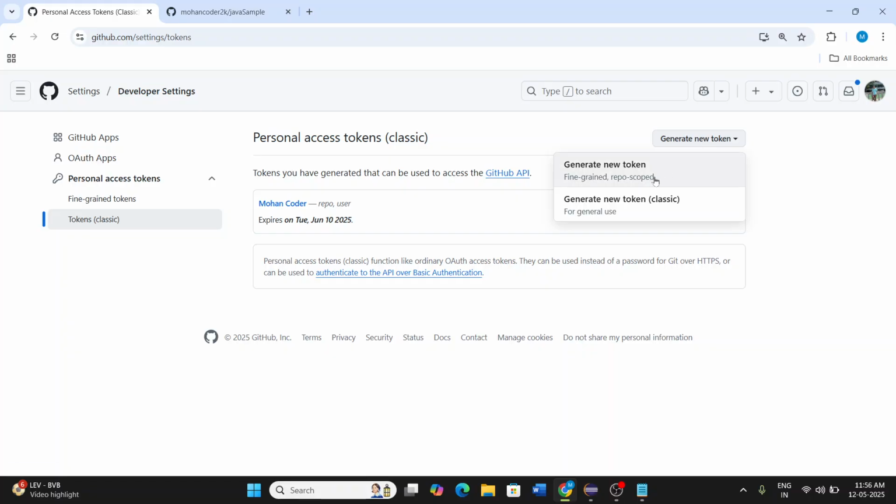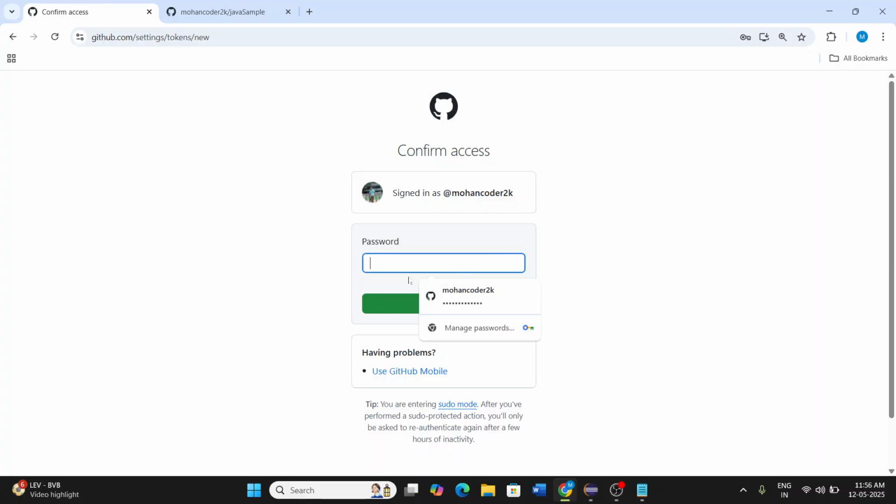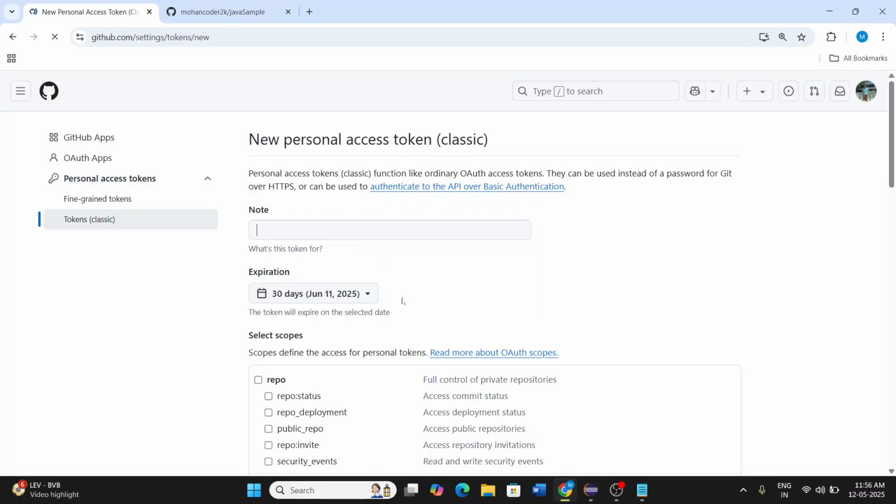Now I'm going to generate a new token for the video purpose. So generate the new token. Since I enabled the two-factor authentication, it's asking me to confirm my identity, either through GitHub mobile or using my GitHub password itself. So I'm just doing authentication.